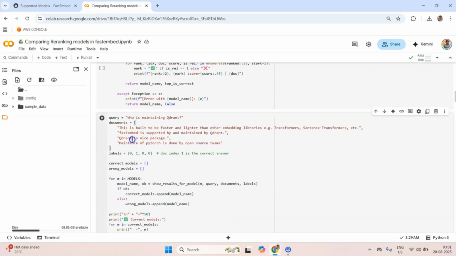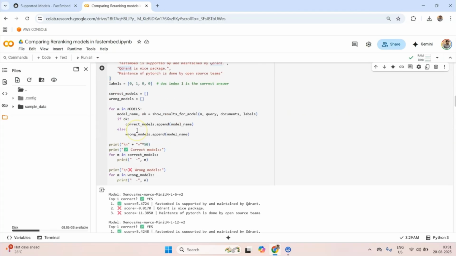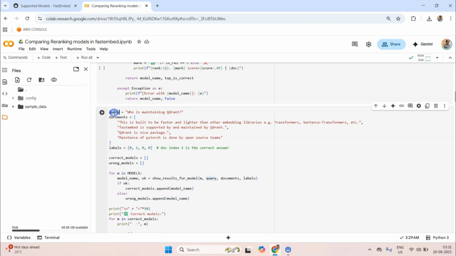Okay, and now I've created some cells where I'm basically listing down, for example, in my first situation the query is who is maintaining Qdrant, and there are some documents, and in the labels I'm basically pointing to the one where the answer is hidden. So for example, Fast Embed is supported by and maintained by Qdrant. So here in the second place I put 1.